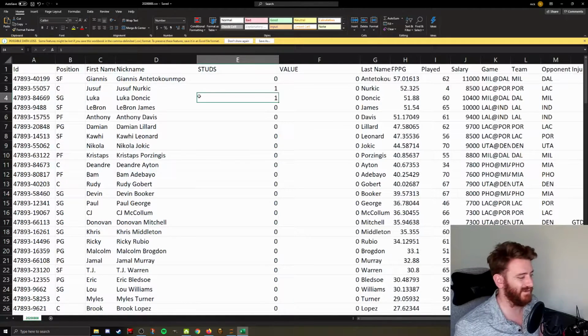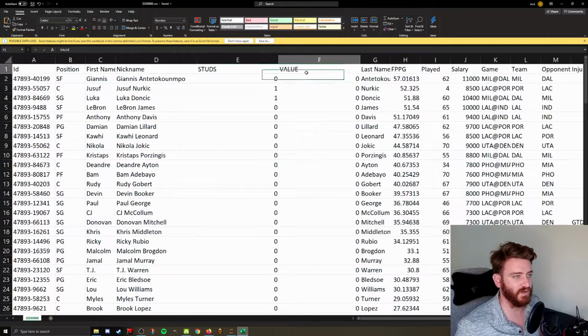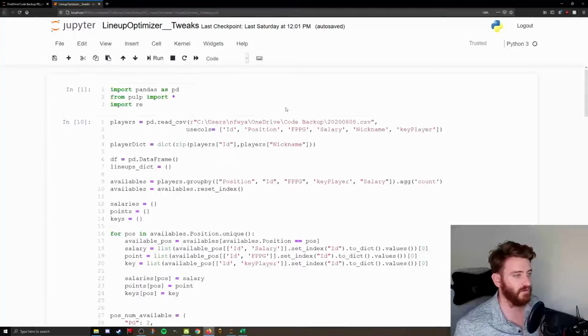We'll run it. We might get an error. We'll find out. So then we come back and we need to remember to bring in our new columns, studs and value. So we'll come back to the top.